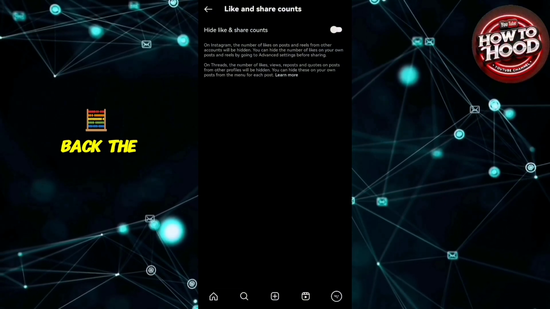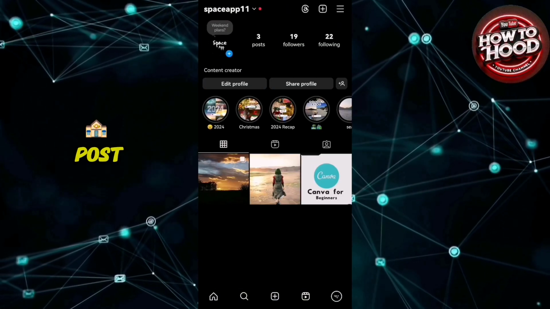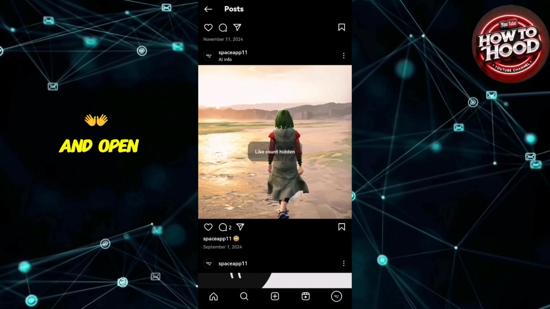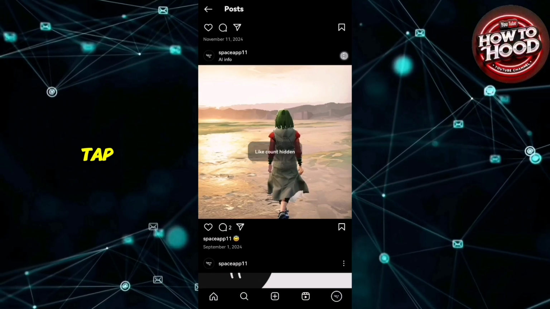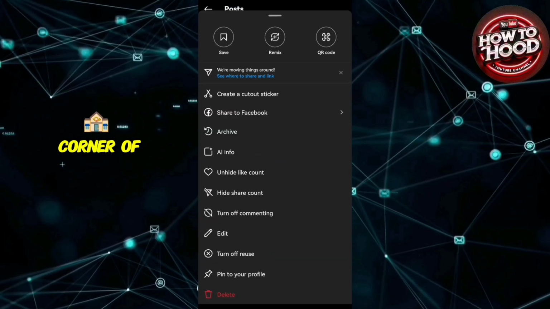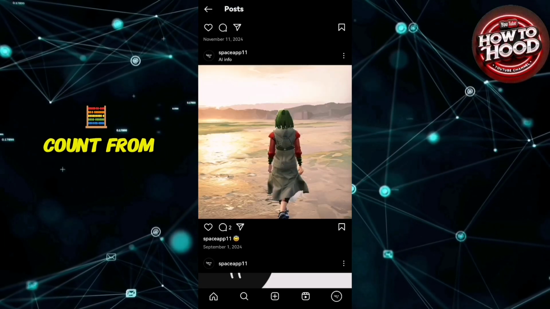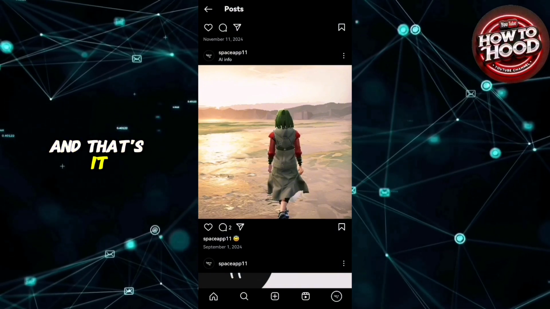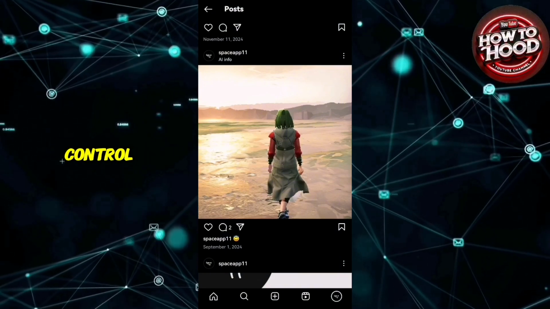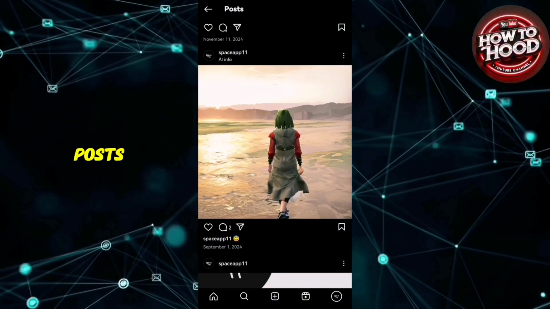If you want to bring back the like count for just one specific post, go to your profile and open the post you want to adjust. Tap the 3-dot menu in the top right corner of the post and select Unhide Like Count from the options. And that's it. You now have complete control over how like counts are displayed on your posts and feed.